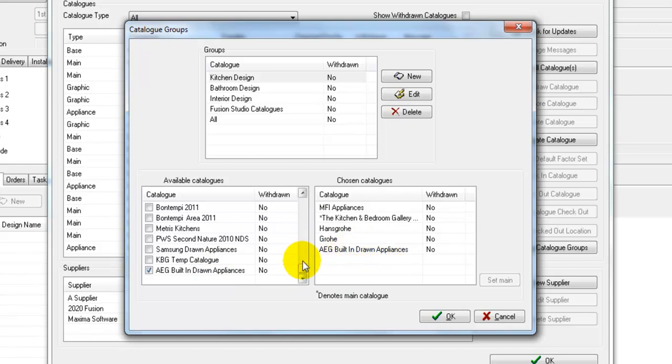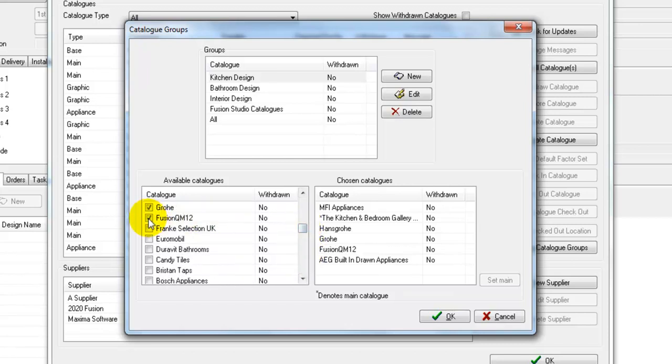If we want to add a drawing catalogue to this group, I will go to the Fusion QM catalogue. Select that, and in order to make this our main catalogue, we just click on the catalogue in the Chosen Catalogues option and click Set Main. And this will now be the new main catalogue.